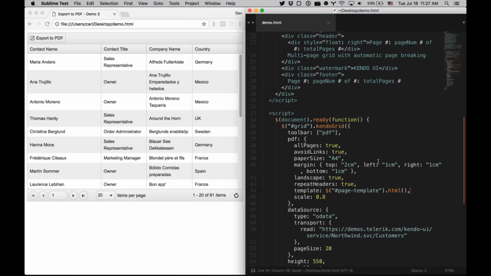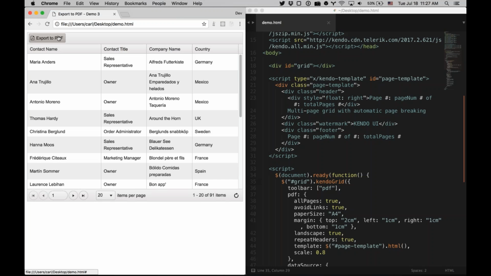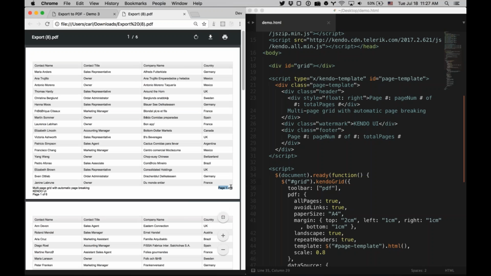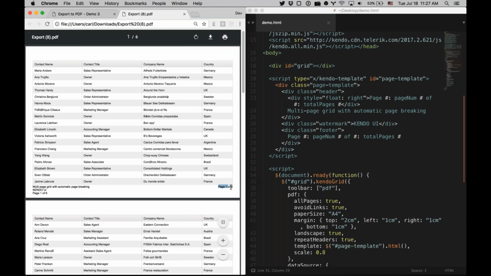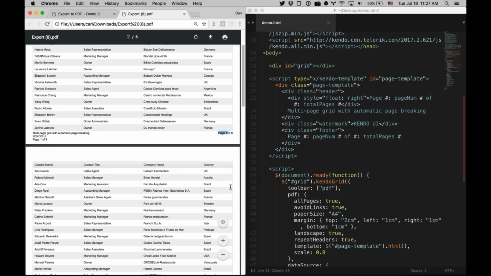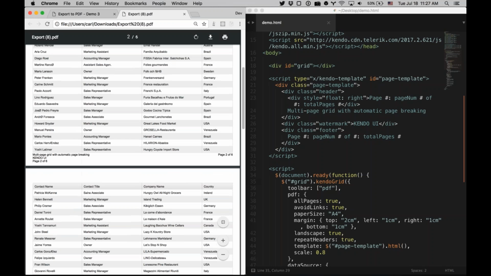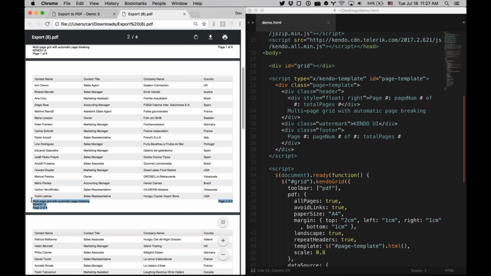So if I click on export to PDF, go ahead and load that. See now that at the bottom here of every page, we get, for example, page 1 of 6. If I scroll down, we'll see now page 2 of 6, and we can see that how it continues down here. We've also set up this multi-page grid with automatic page breaking. We say Kendo UI, and again, page 2 of 6. So you can customize this area if you want to, of course.